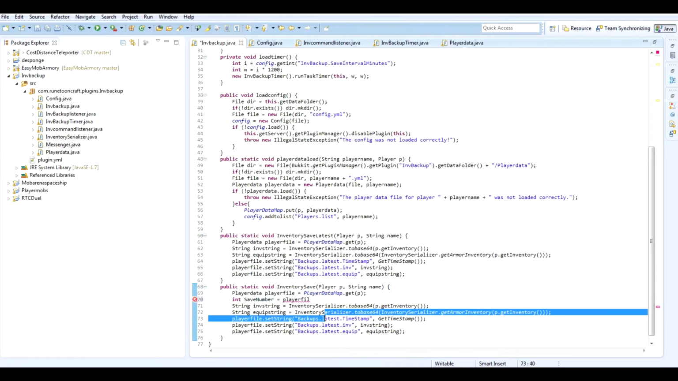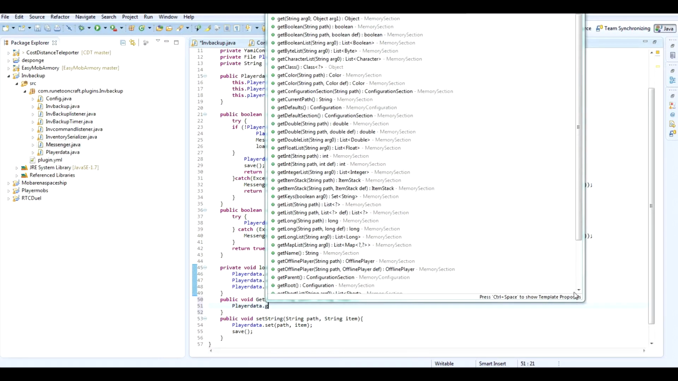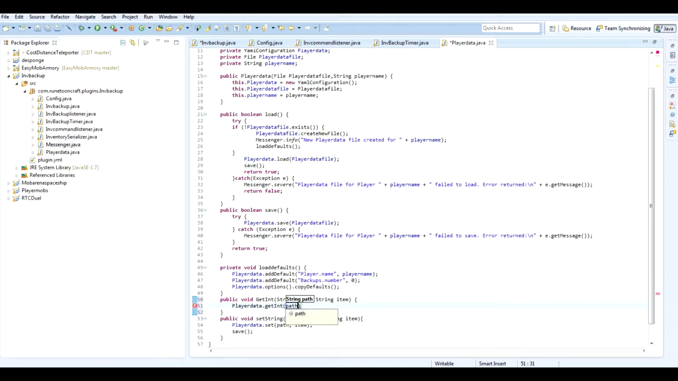I don't have a getInt. We probably want to add something to this, which will be public void getInt, string path. We actually don't need the item because we're not setting anything. And this is going to return an integer, so we want to do return.